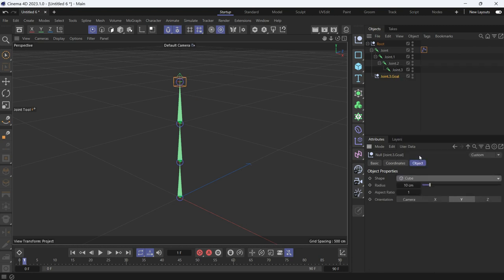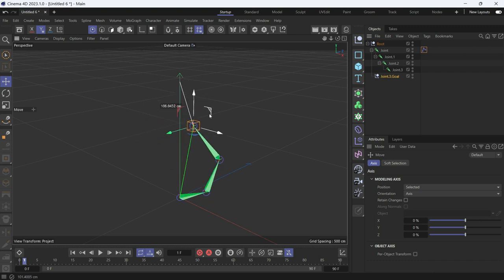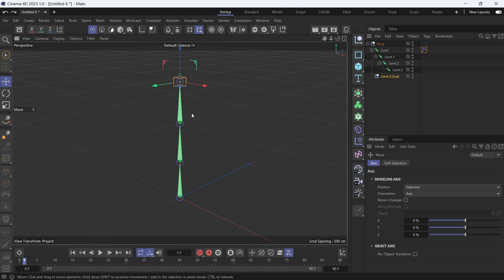And let's give it a shape like a cube. Go into the move tool. Let's turn off the snapping. And you'll notice if you move the joint goal, it will move the whole structure of the bones. Let's press Ctrl Z to go back.